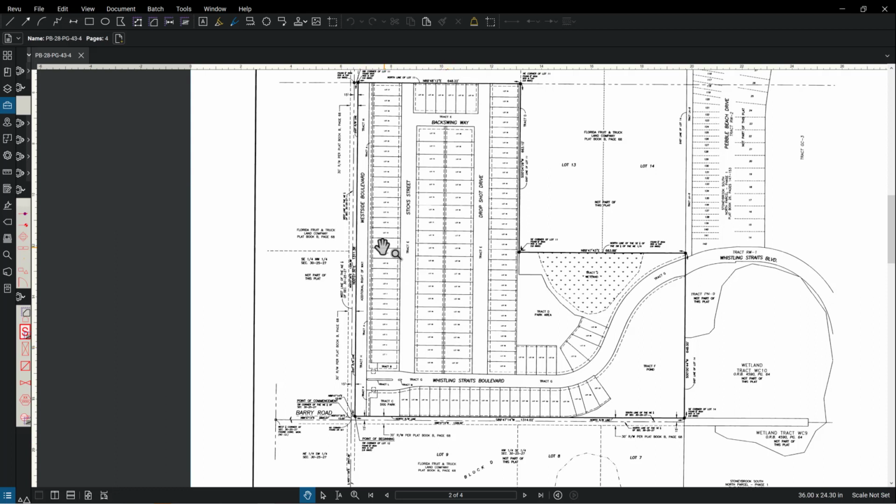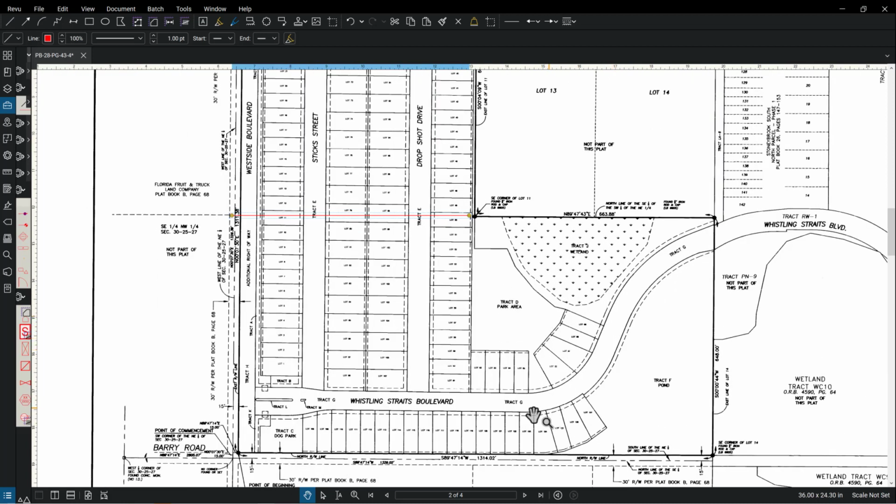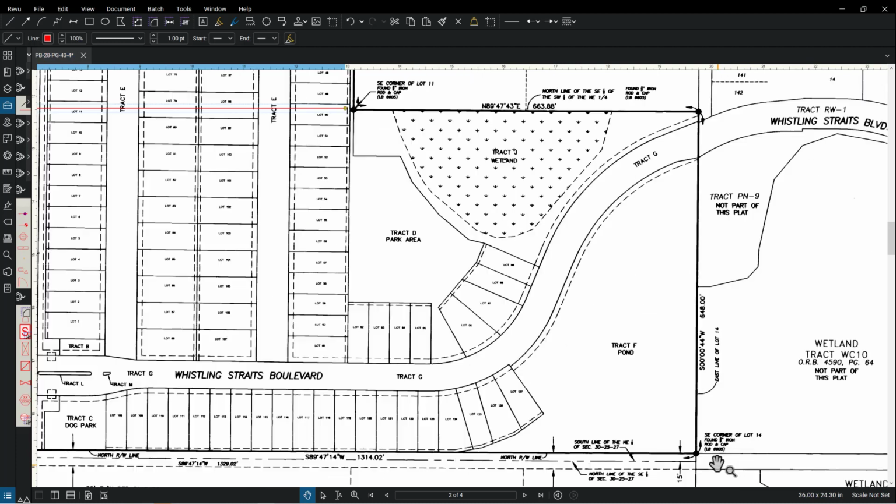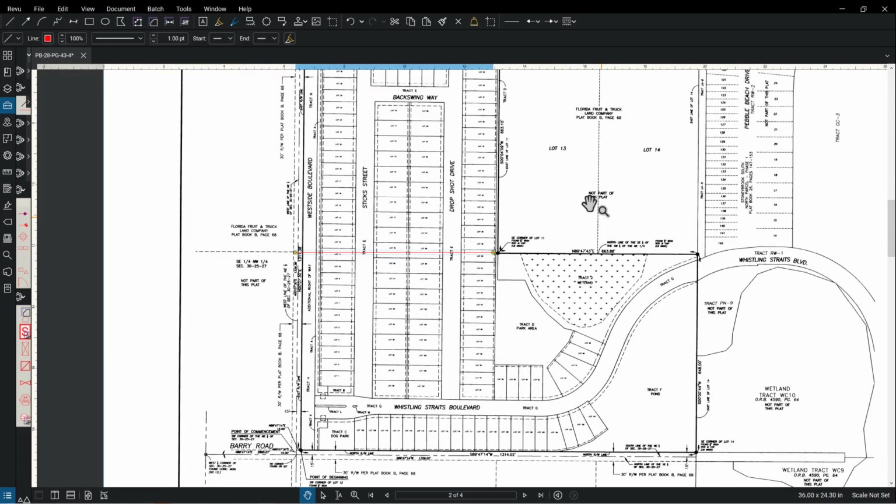So originally, if I drew on this, again, bear with me because my drawing skills are horrible, if I went from here to here, lot 11 is this portion. Lot 12 is this portion. You can see that this is lot 14. You can see that a portion of lot 13 is here.